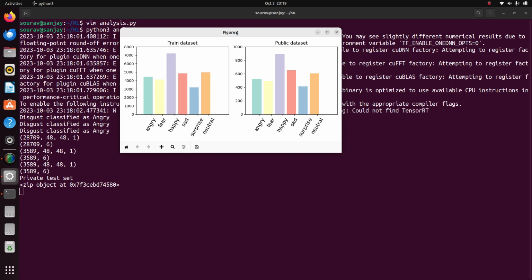So I have successfully done facial expression classification using Keras. I will be back with more videos on machine learning.